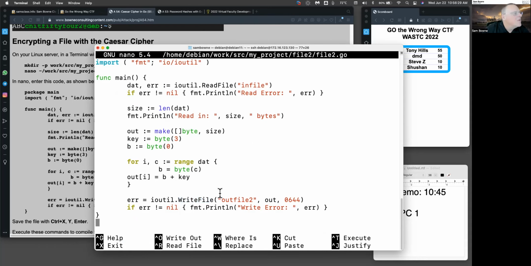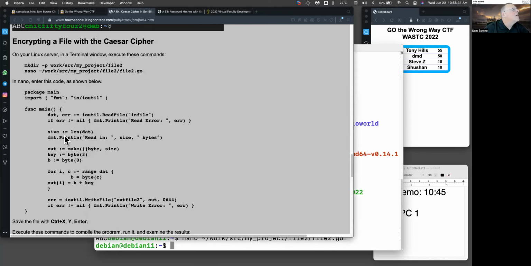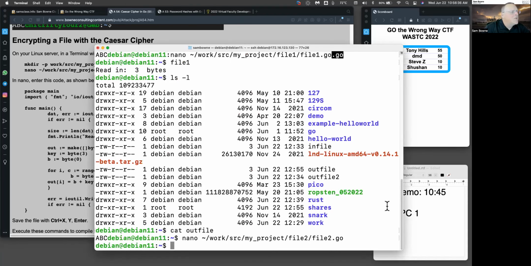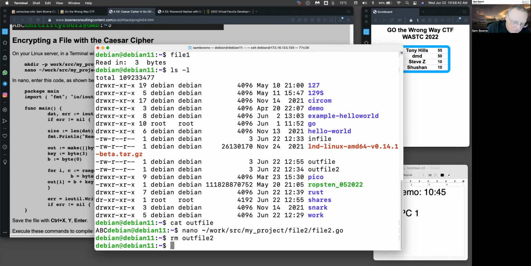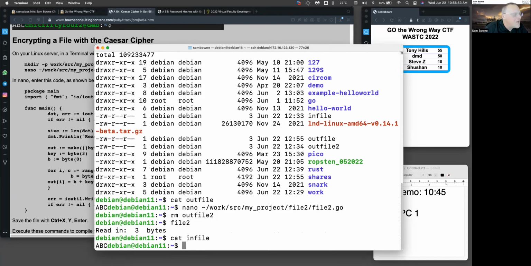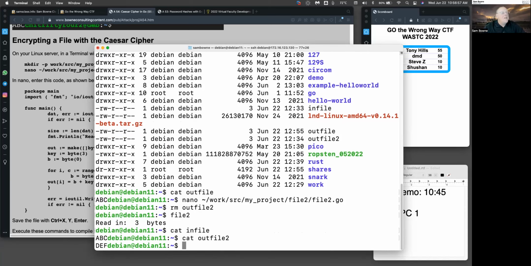All right. So that is file 2 or file 3? File 2, all right. And that's going to write to outfile2. So let me remove my old outfile2 just to make it look better. And now run file 2. And let's cat the infile. That's just ABC. And if I cat the outfile2, that's DEF. So it added 3 and moved them forward. That's all.